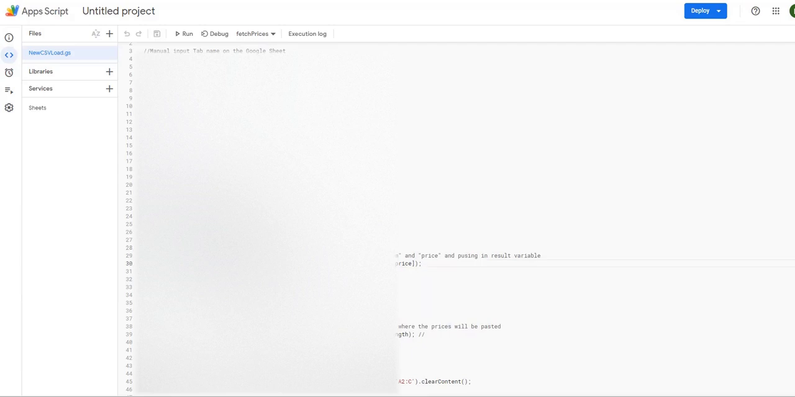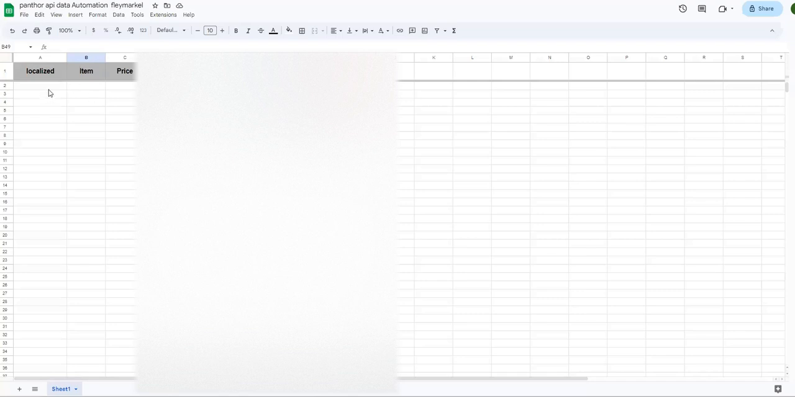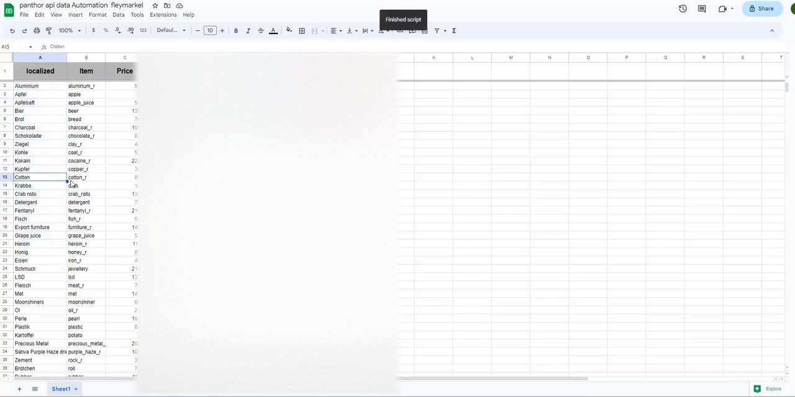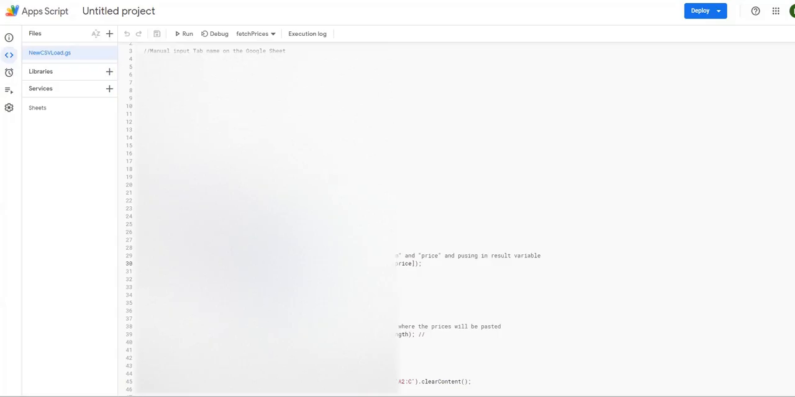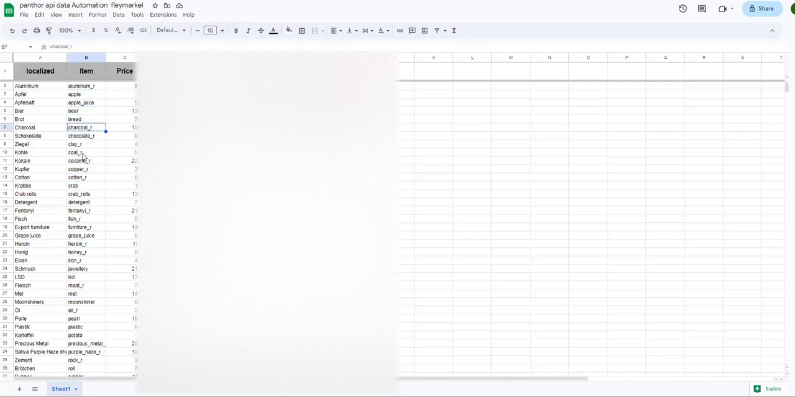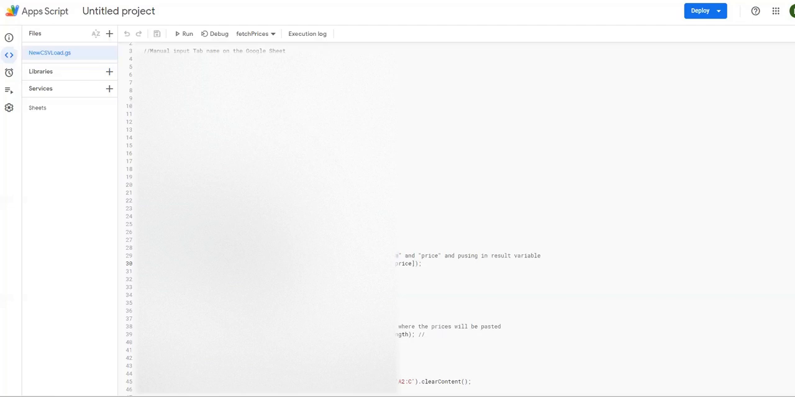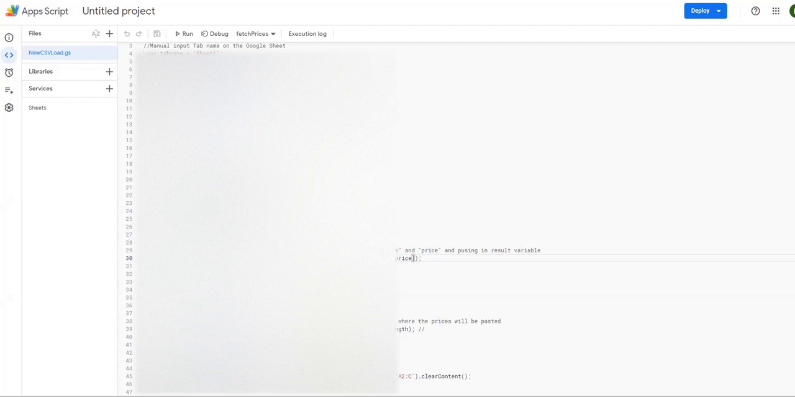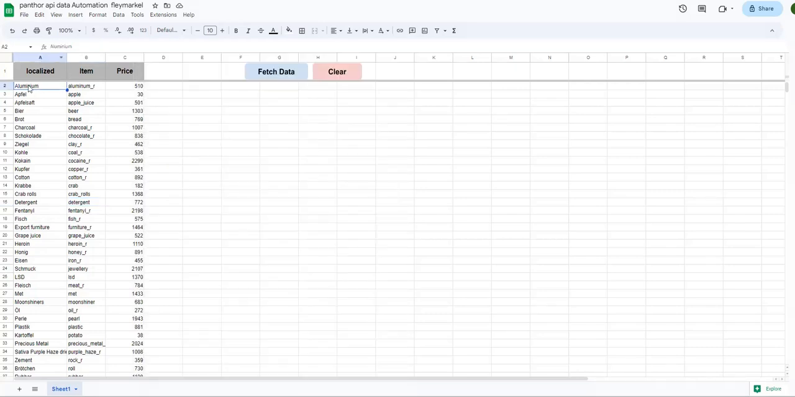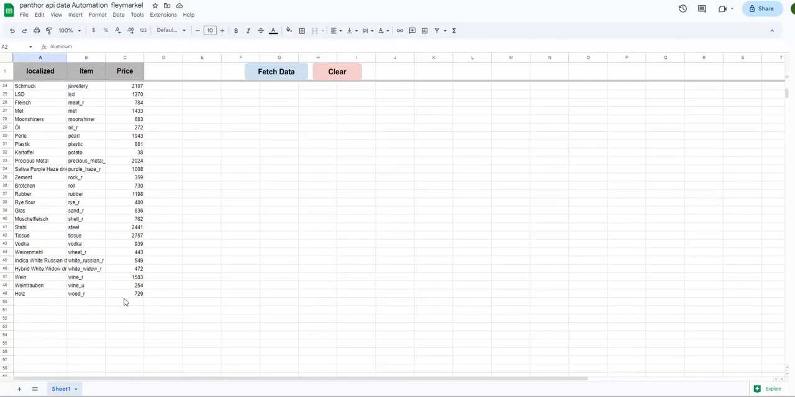The localized, whatever the localized item name is there, which in our case is the localized name, cotton. And the second one is the item name, which is the actual item name used in the data, and then the price against it. Once all the data is there, we'll be pasting this data into our Google Sheet in the second row, first column. So this will be column A2. If there is more data in it, it will paste the data at the bottom.